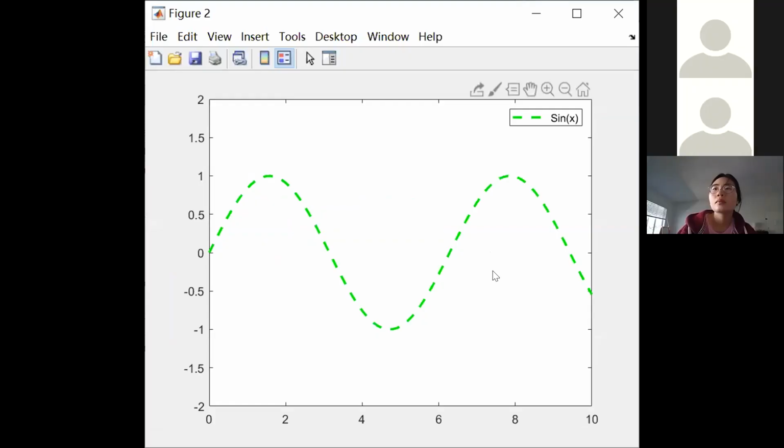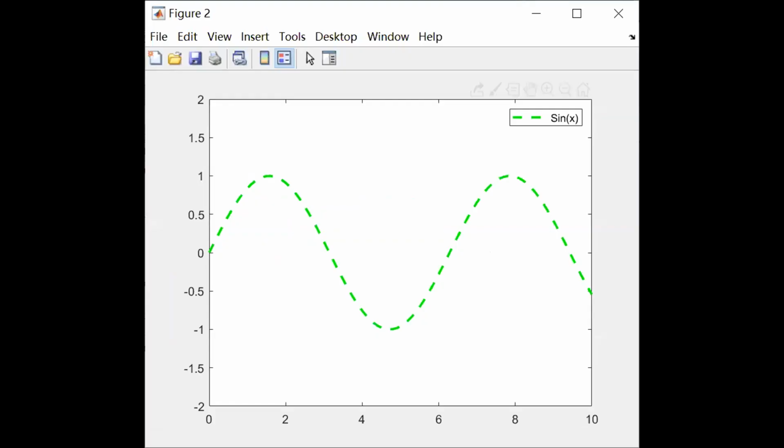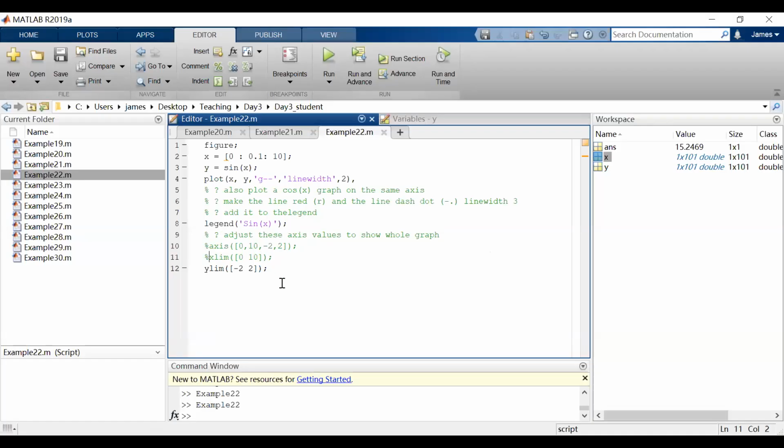So that's a figure. Okay, so that's how we change the zoom size to visualize the figures.